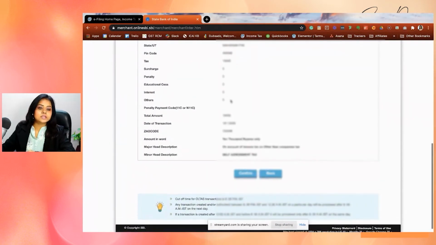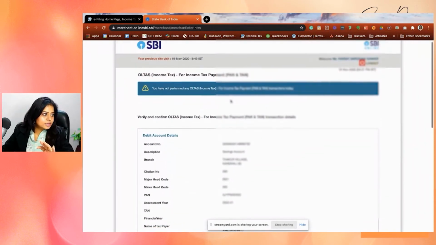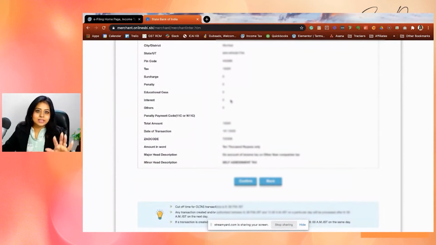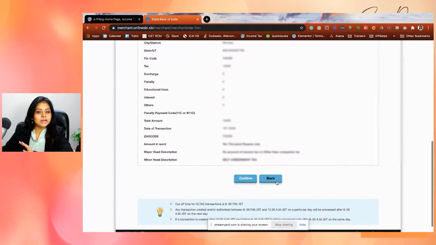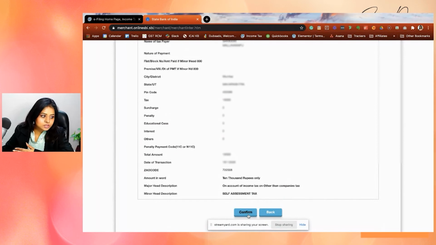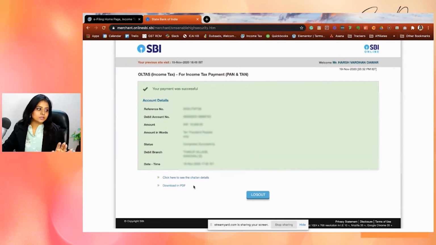Again, it will give you in the challan format that this is the final payment. Please confirm before you make it. So this is the time that you want to review all the details, and you can still go back if there are any changes that you need to make. I don't have any other changes. I can just confirm here. Once your payment is done, it will reflect that the payment was successful, and you can download the PDF here.